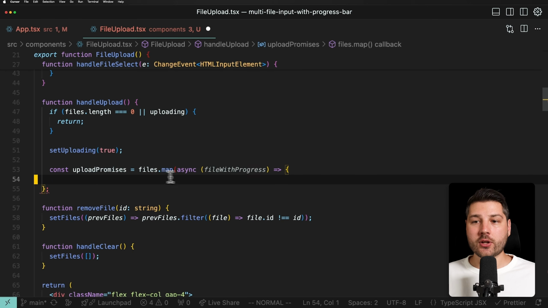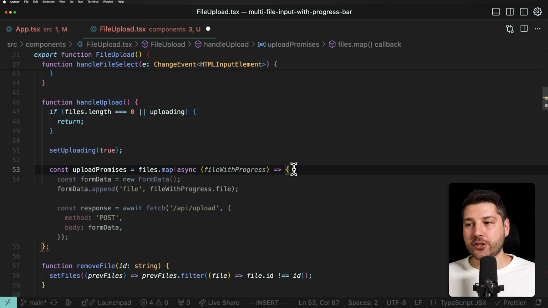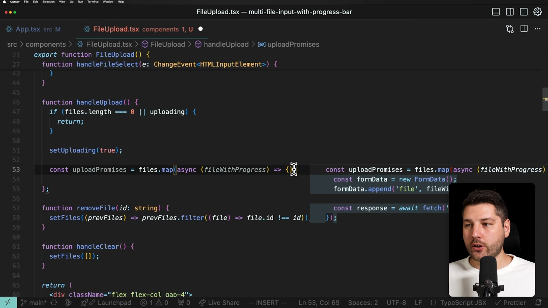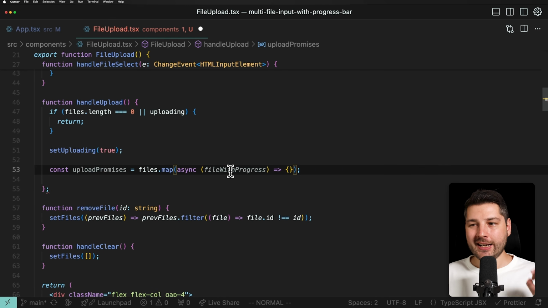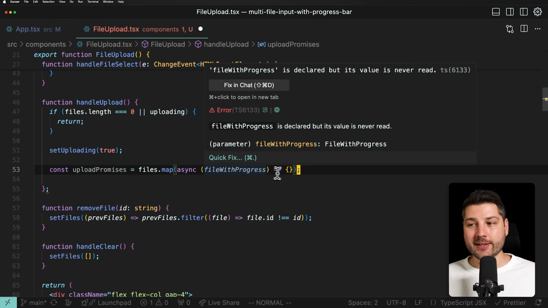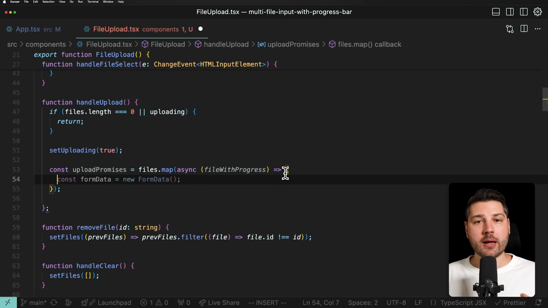We're going to do const uploadPromises. That is going to be files.map, and then we're going to map over each individual file. And here I'm just going to close the function so that we actually have it working. That is going to be a fileWithProgress. And now for each one of these files, we're going to be able to do some things with it.